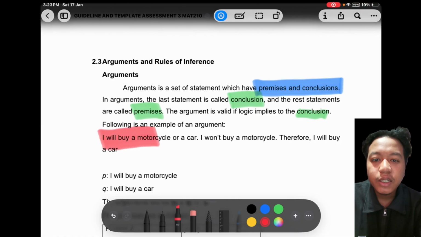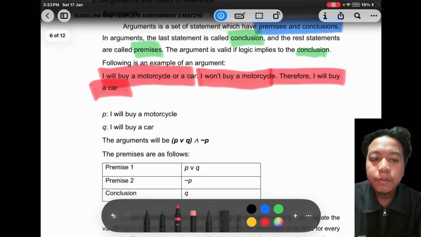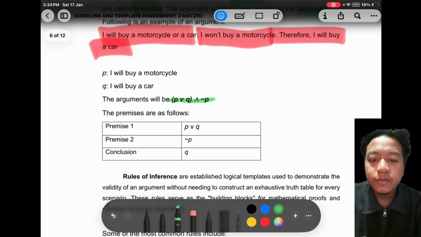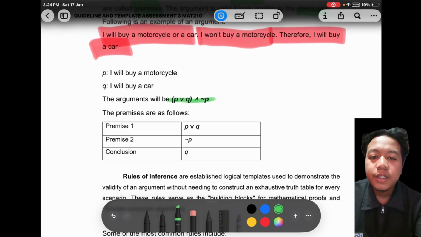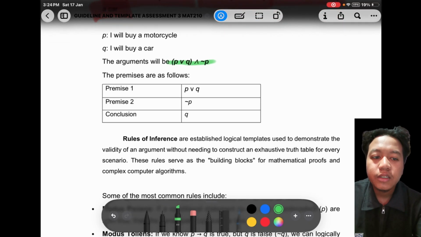I will buy a motorcycle or a car. I won't buy a motorcycle. Therefore, I will buy a car. P, I will buy a motorcycle. Q, I will buy a car. The argument will be open bracket P disjunction Q close bracket conjunction negation P. The premises are as follows. Premise 1, P disjunction Q. Premise 2, negation P. So the conclusion is Q.